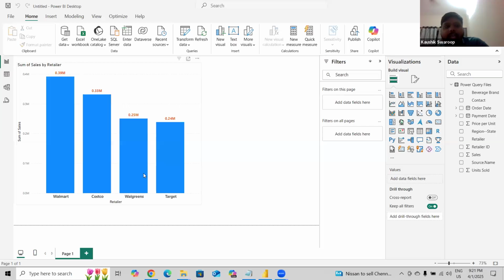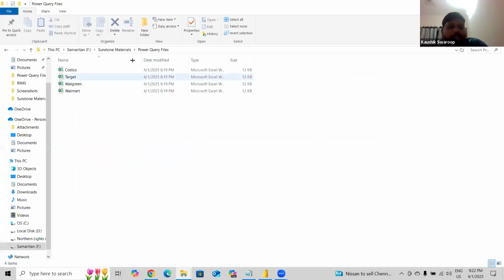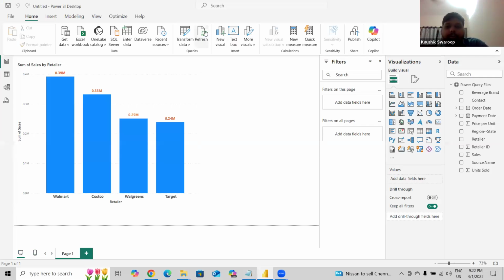Guys, everyone try this and let me know once you're able to do it. As I said, I'll give you time. I'll give you time till 9:25. You don't need to add anything. Just go here, copy the data, paste it in your folder, and no need to make any change. Just click on refresh. It will get automatically added.